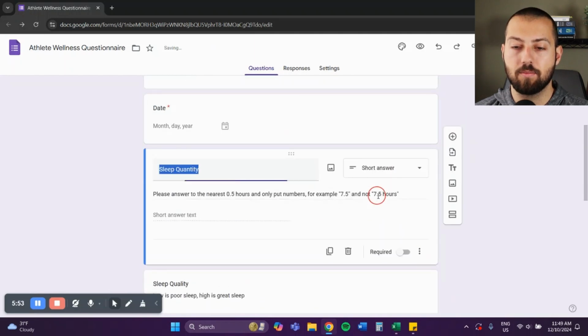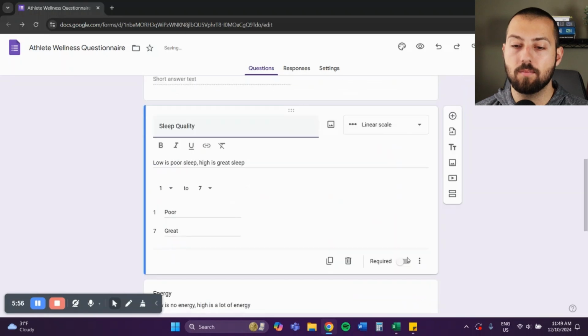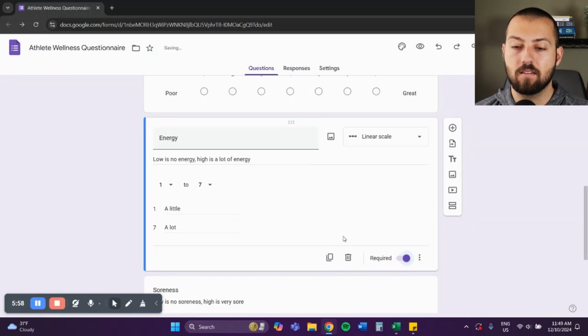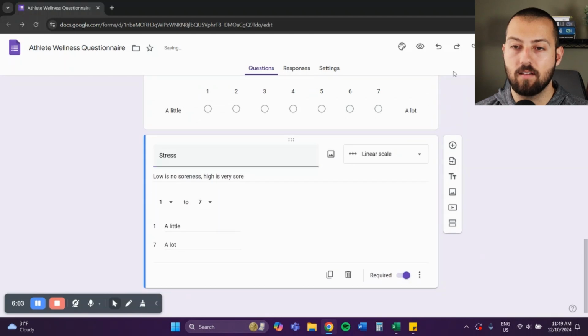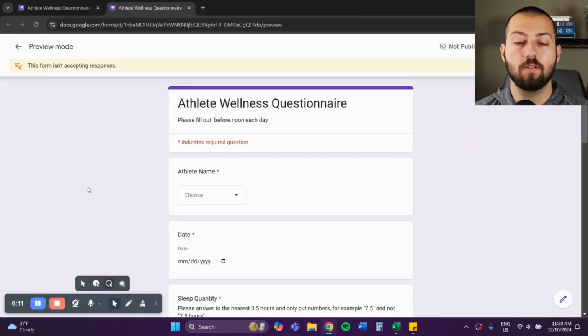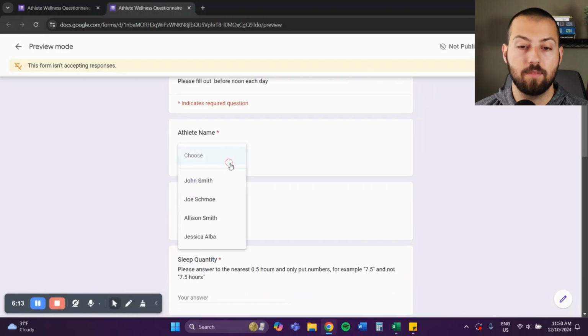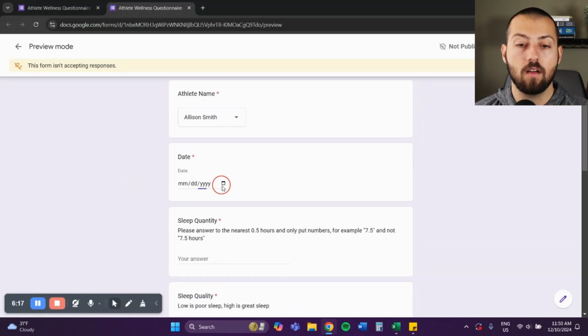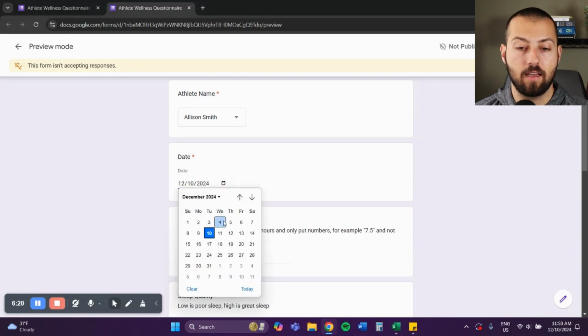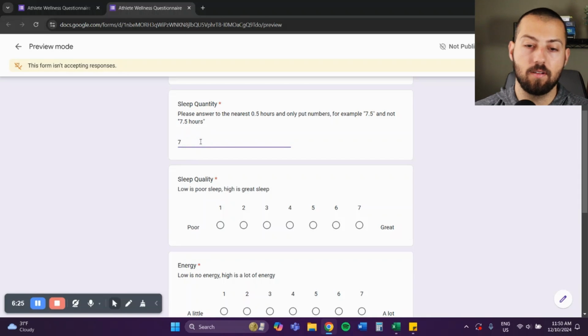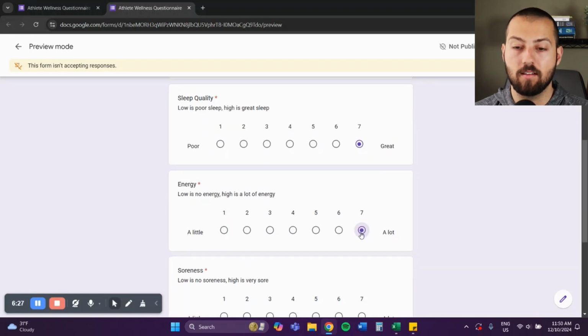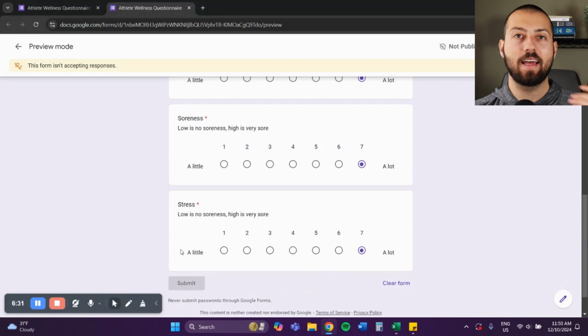So if the athlete leaves one blank, then it won't let them submit it. And to double check our work, we can click this little preview button, and you can see what I mean with the drop down. So now they don't have to type in anything, they just click their name. With this, it's just automatically the calendar, so they can't accidentally mess it up. We can type in 7, and then they just click this. So we're minimizing how much the athlete needs to actually do to fill this out.